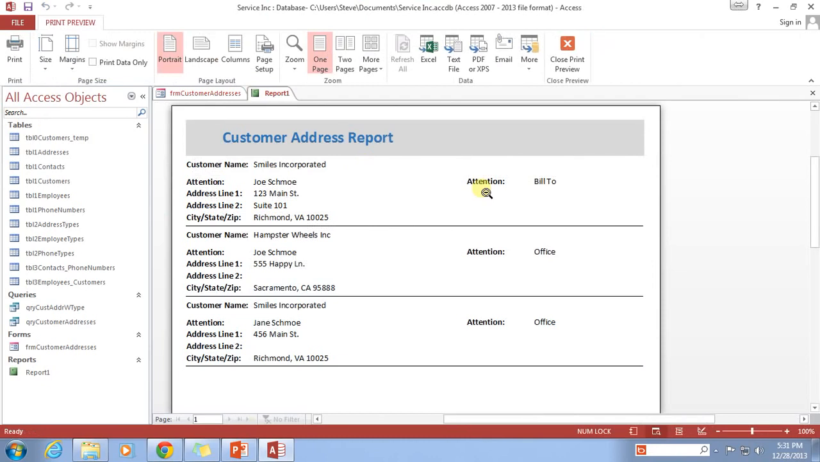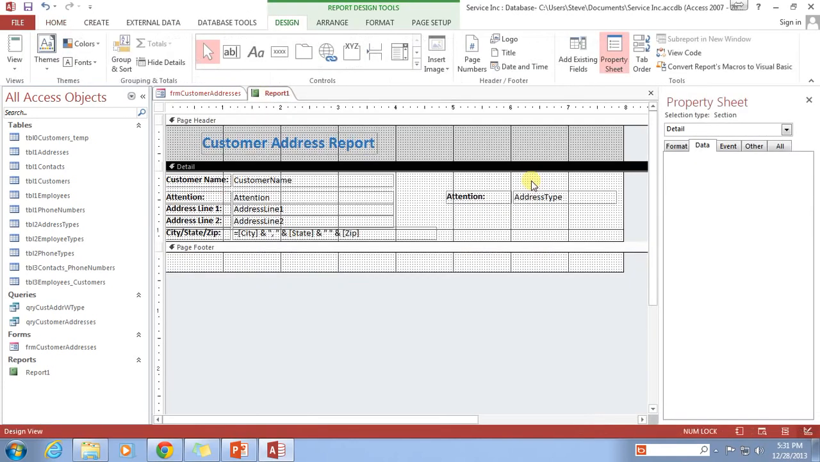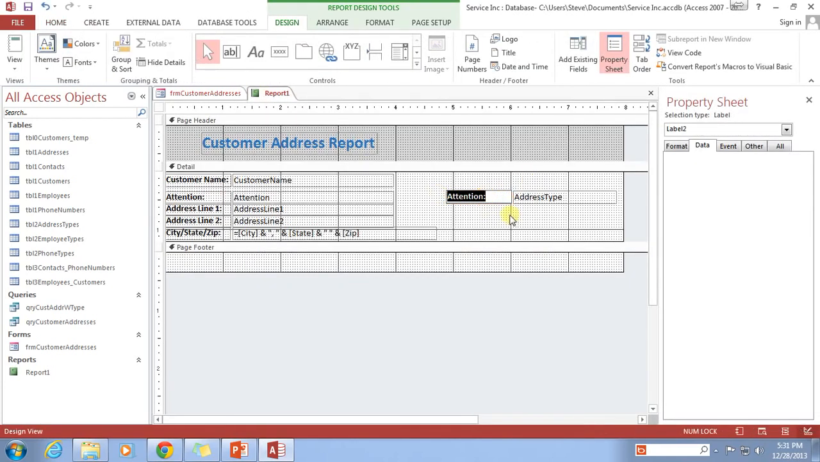Let's see how that looks. Customer name, attention. That looks pretty good. Oh, looks like we got attention in there twice. Maybe I need to fix that, huh? That's not attention. That is address type. All right.